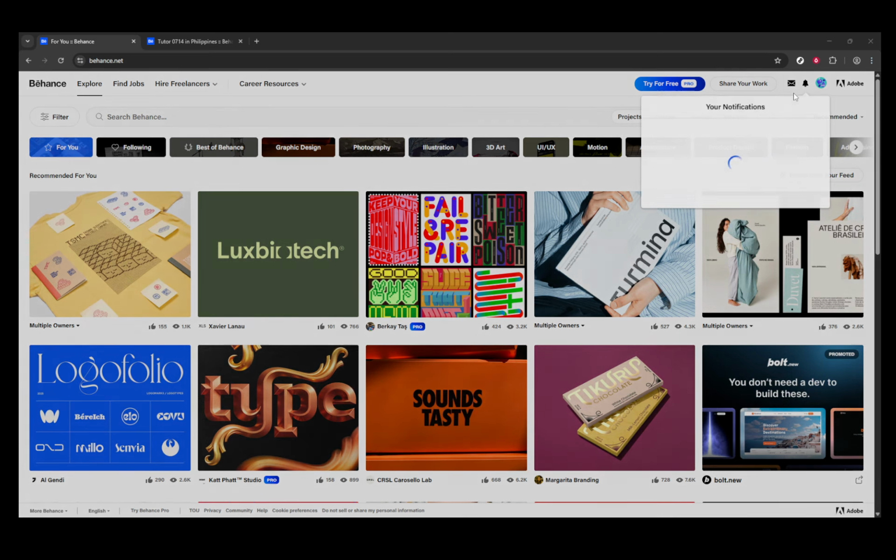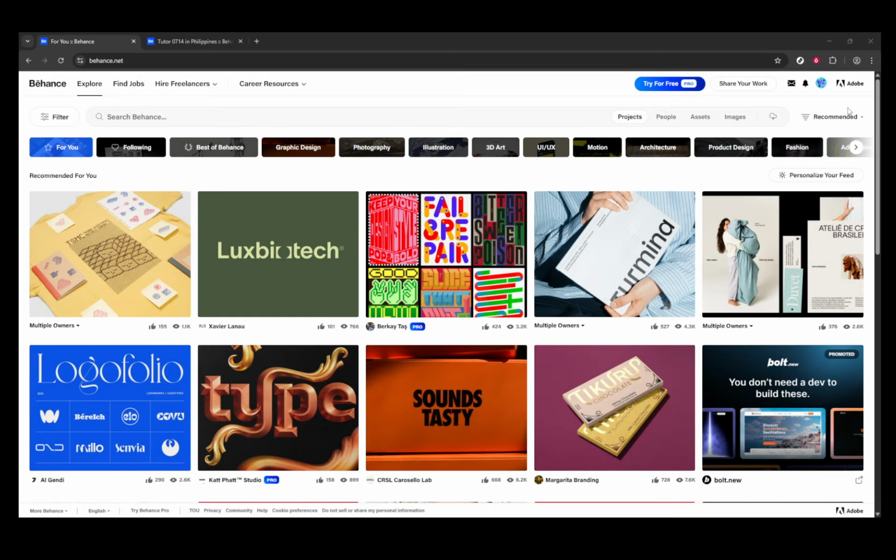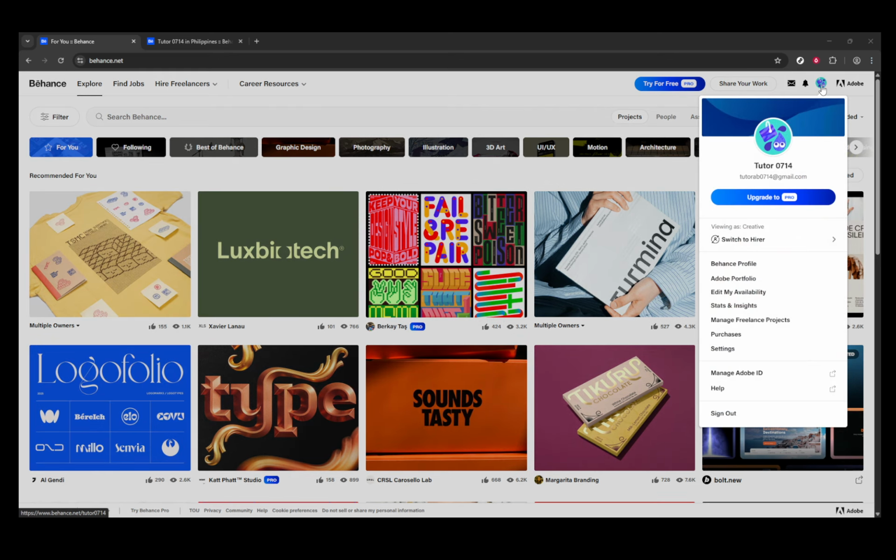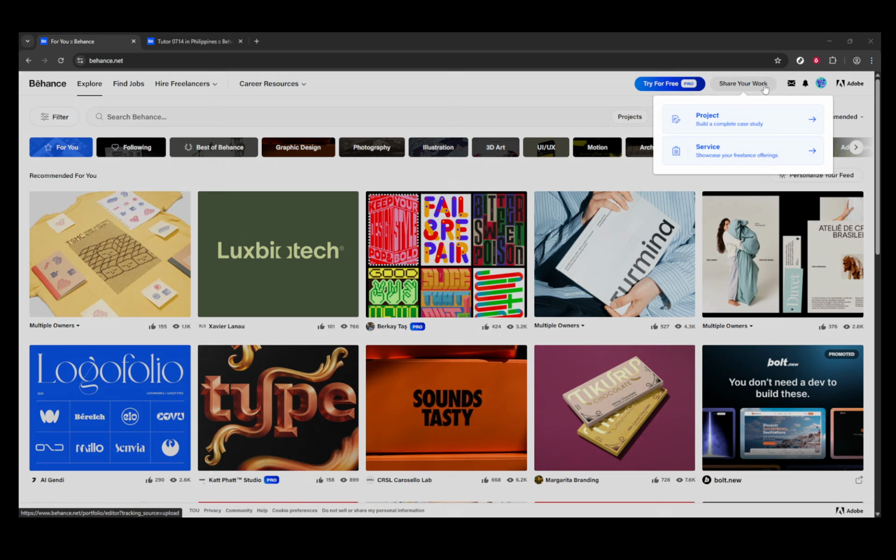First, let's begin by logging into your Behance account. If you don't have one yet, just head over to behance.net and follow the simple sign-up process. Once you're logged in, you'll want to go to the top of the page and click on the Share Your Work button, then select Project from the drop-down menu. This is where your creative journey begins.